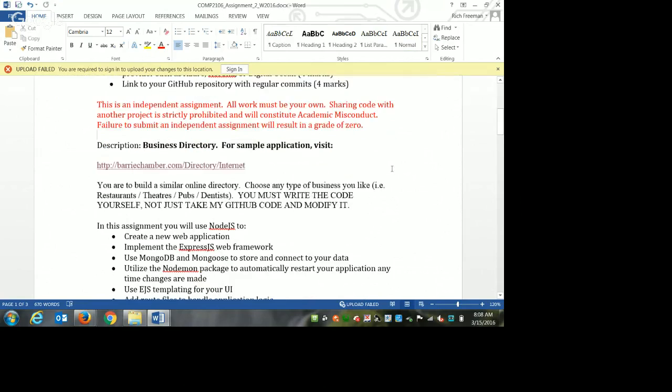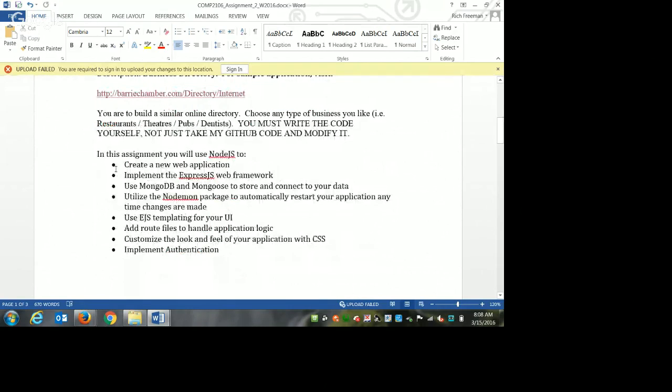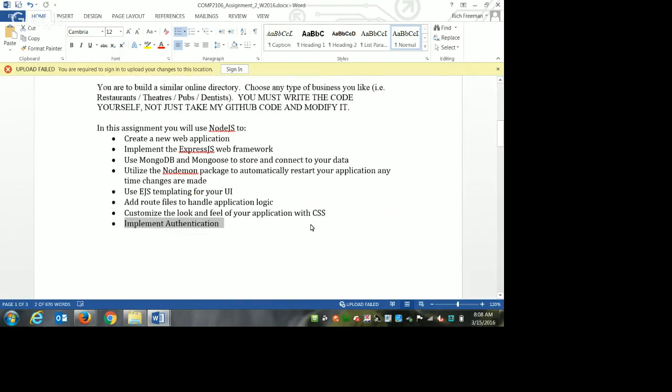So you're going to make a brand new application with Express, MongoDB, Mongoose. The final version does not have to use Nodemon, but you should be using Nodemon for development. Obviously, that's going to save you time as opposed to stopping and starting your application every time you make a change. You use EJS for templating, route files for your application logic. We'll talk about the CSS, and your directory should have two parts: a couple of public pages and then several private pages. So you'll need to use Passport for authentication.